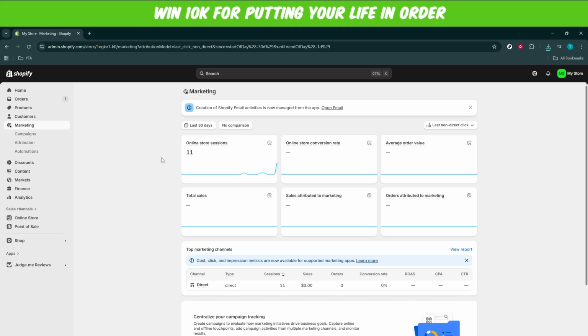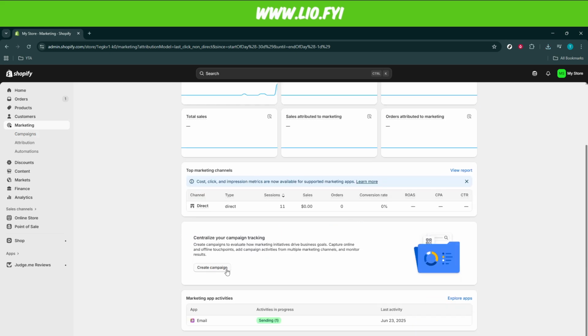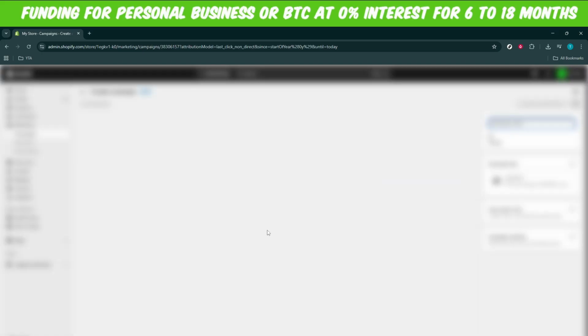The next step is to create your campaign. It's as simple as looking for the Create Campaign button. It should be right in front of you once you're on the marketing page. Click on that, and a new window will pop up, leading you through the process. This is where the magic begins.